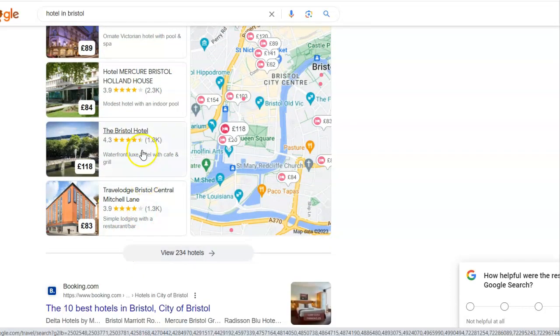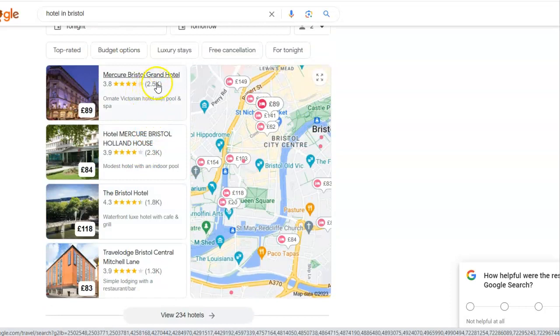And what it simply means is that this is the number of people that have left their feedback in terms of their stay. And then if you look at the different prices, this one is expensive, like it's 118, but the reviews are few. And then this one is like 89, but they've got 2,500 reviews. It means maybe a lot of people are talking about this.